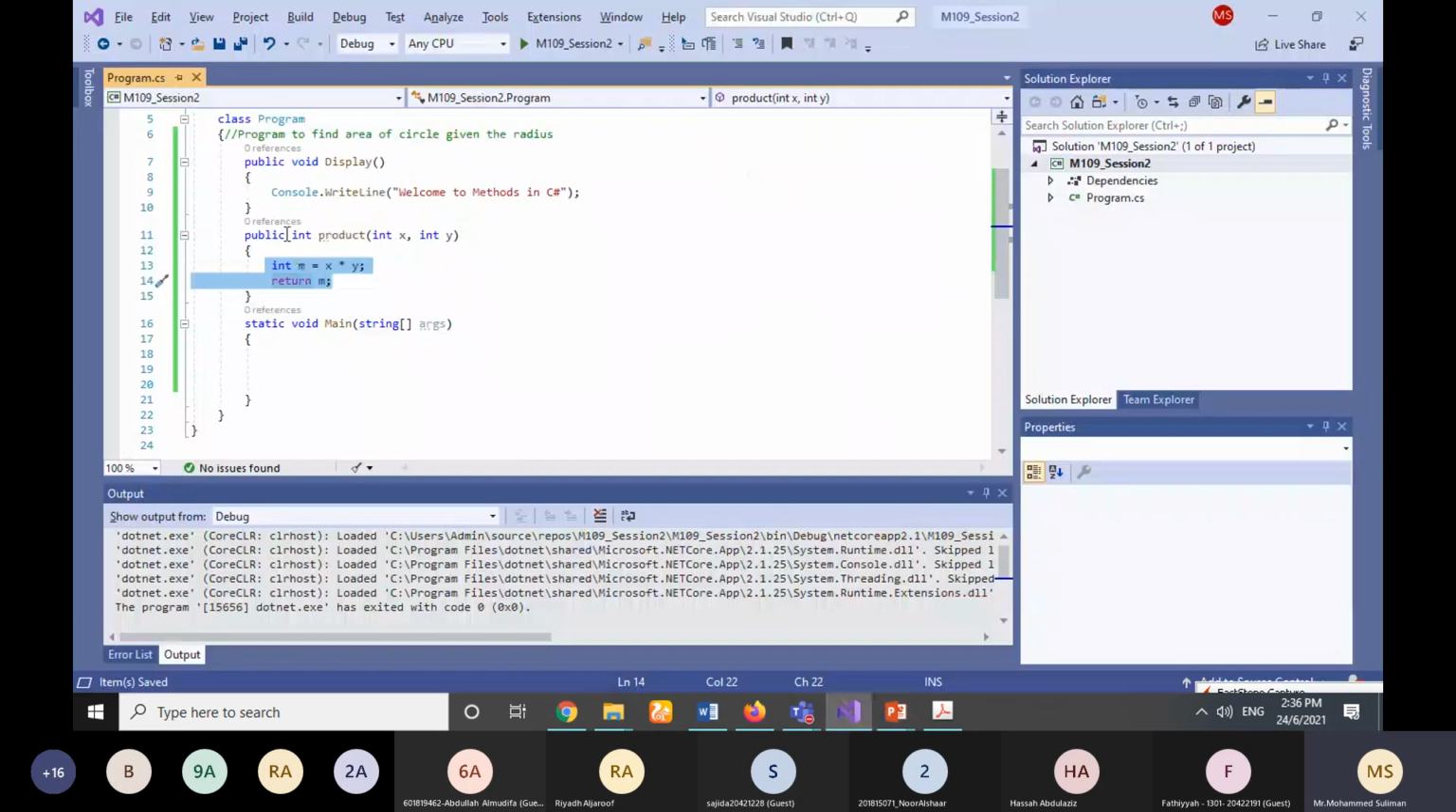Okay, so you can make the methods private. For example, this display is a public method, right? So I'll make it private. Now this method is only accessible inside this class and it is not accessible outside the class program.